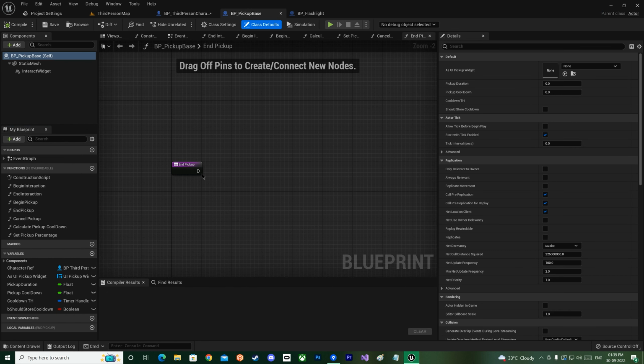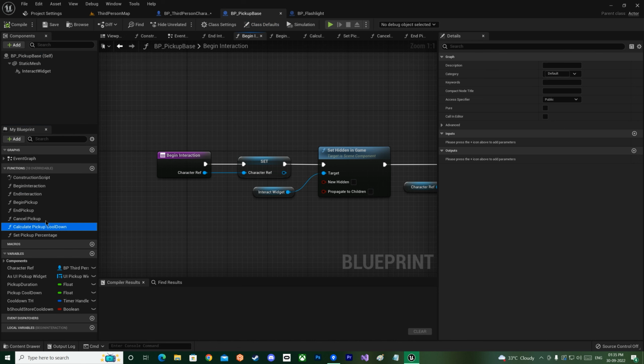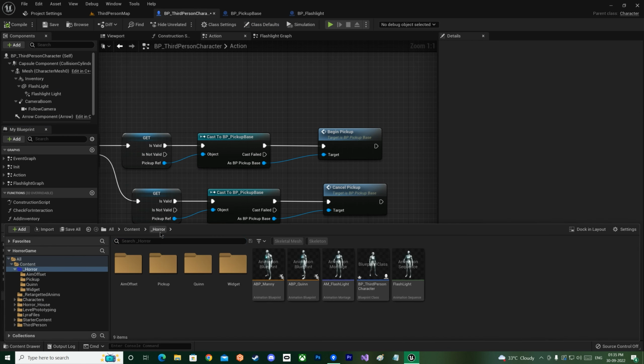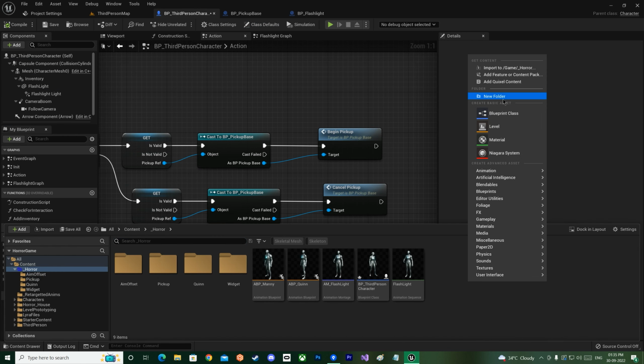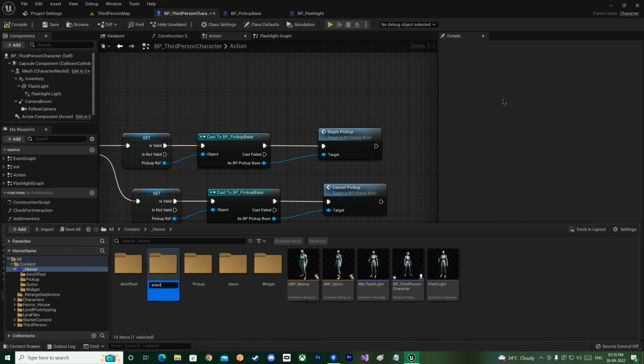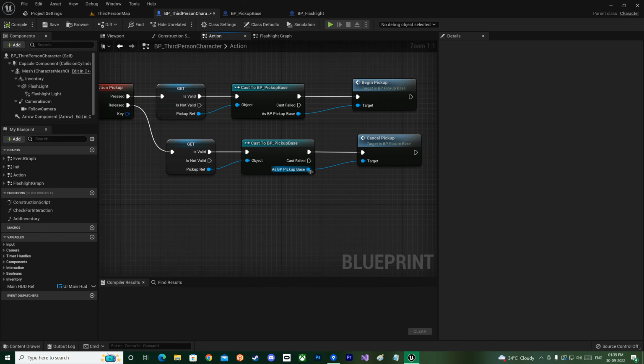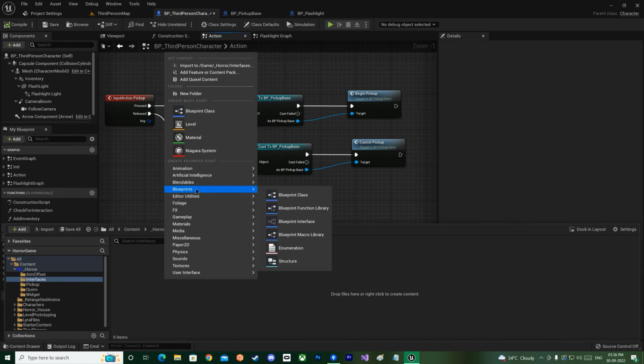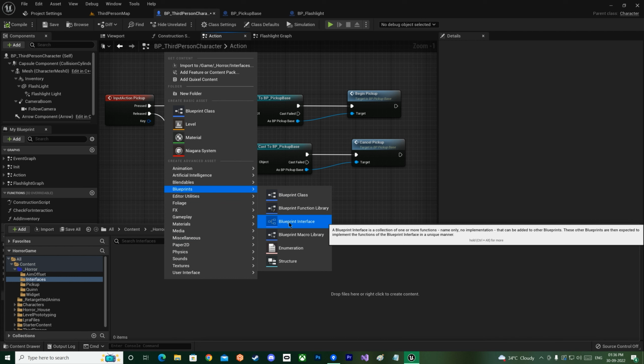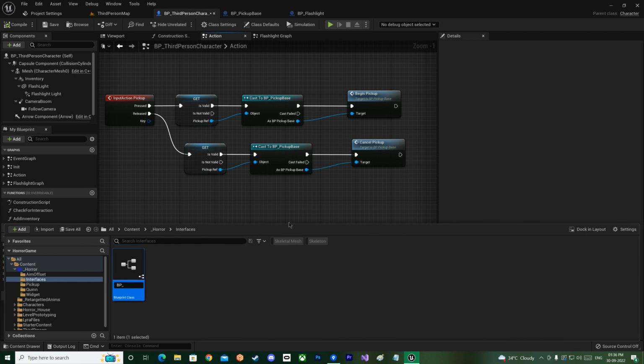In the pickup base I have all these functions. So what I'll do is go to the underscore horror folder and create a new folder called interfaces. In here I'll right click, go to blueprints and blueprint interface. I'll call this BPI for blueprint interface, and I'll call it interaction.